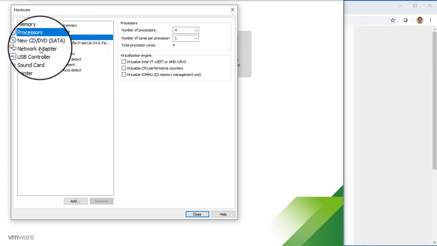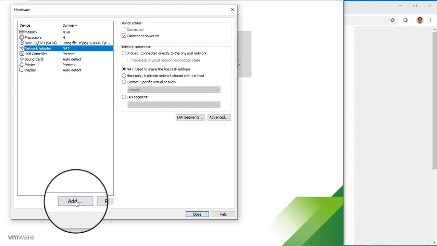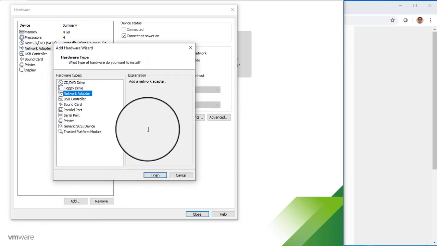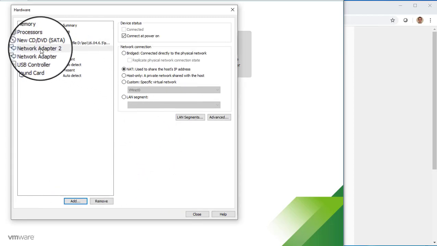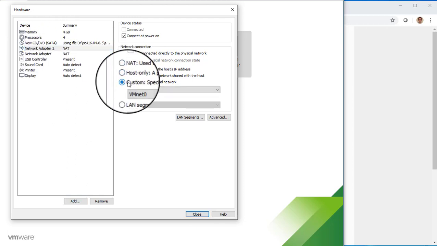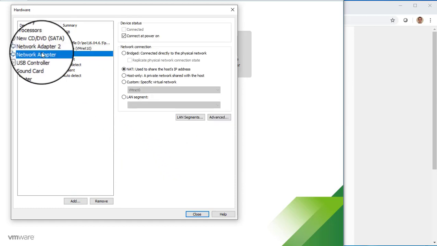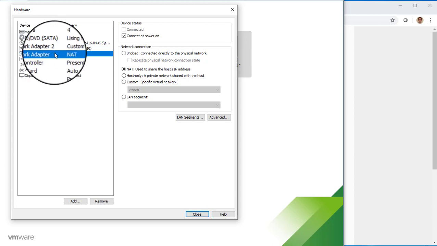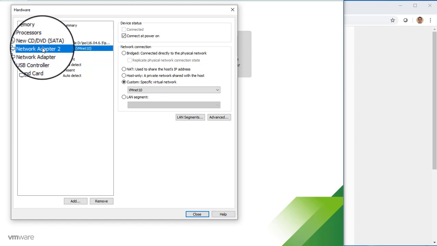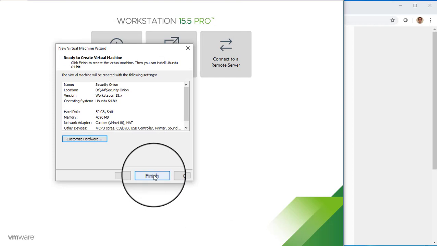Because we want to have a dedicated network interface for sniffing, that means that we need to add a second network adapter. So we're going to click Add. We're going to go to Network Adapter and click Finish. Then for Network Adapter 2, we want to set this to a custom network, and I'll choose VMnet 10. So now we've got a network adapter set to NAT, so we can get out to our network and the internet. We've got a second network adapter set to VMnet 10. We can now click Close and click Finish.